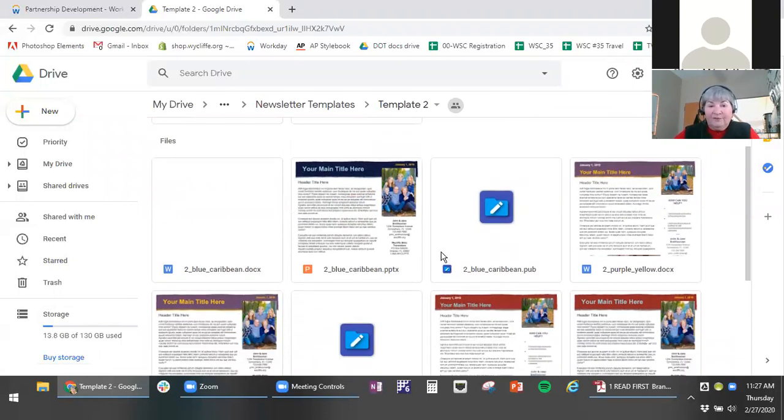So let's look at the big things first. The big things first, you see that's a Word document. This is a PowerPoint document, and this is a Publisher document. They use exactly the same layout as each other. It's just a matter of which program are you going to use to do the modifying.